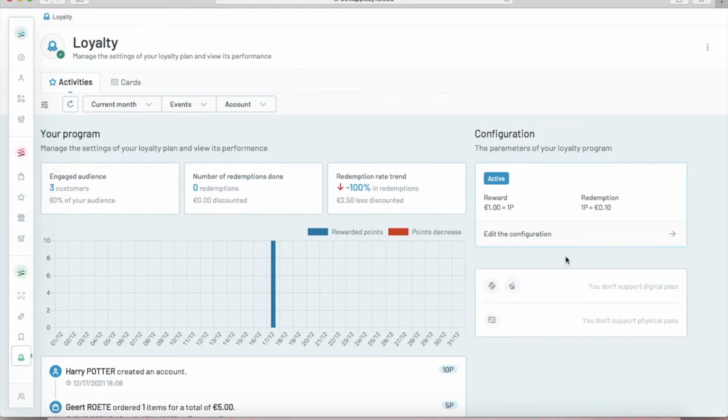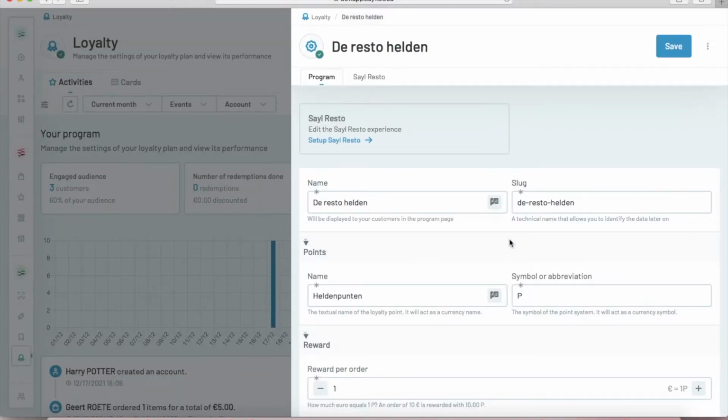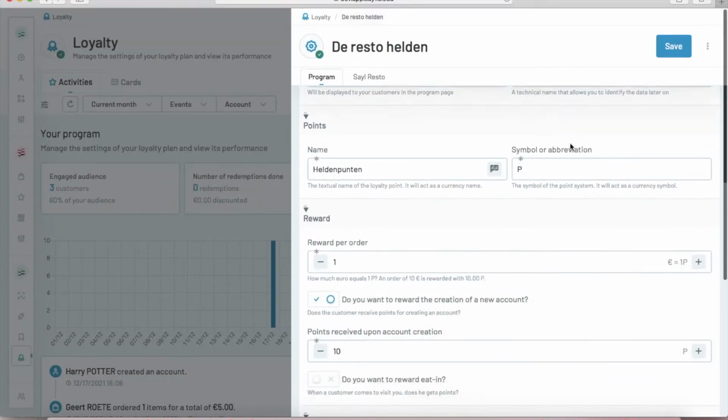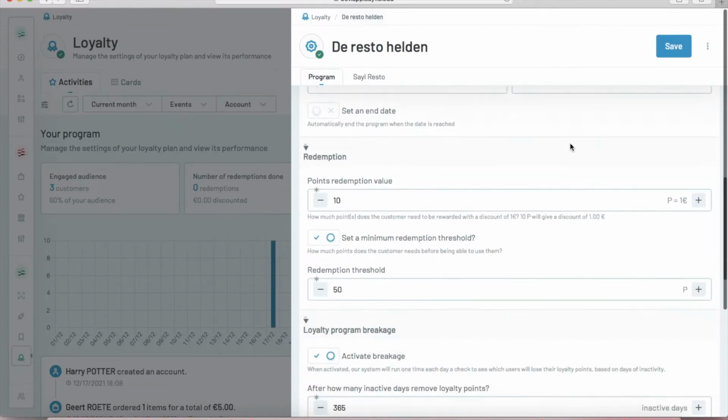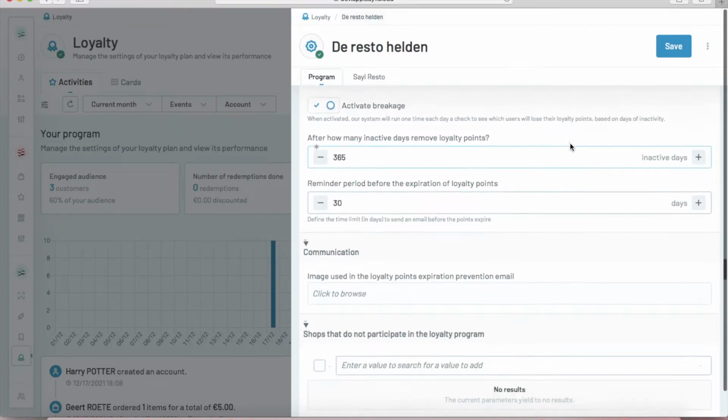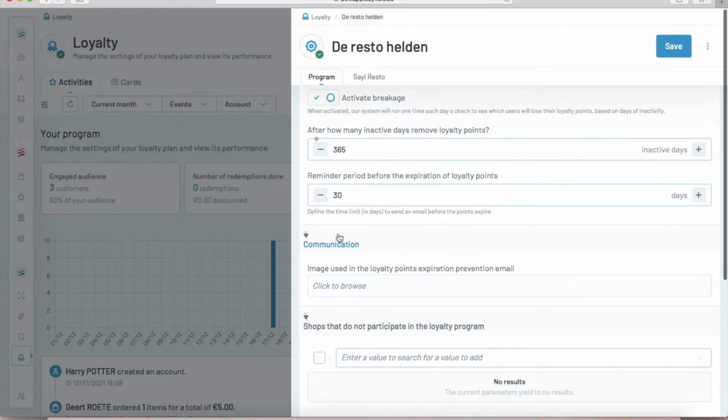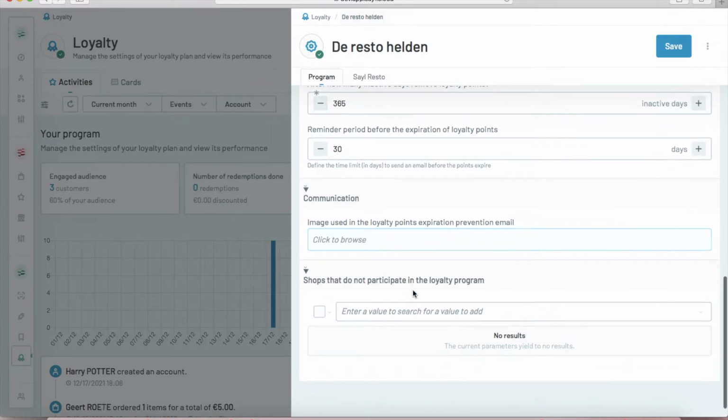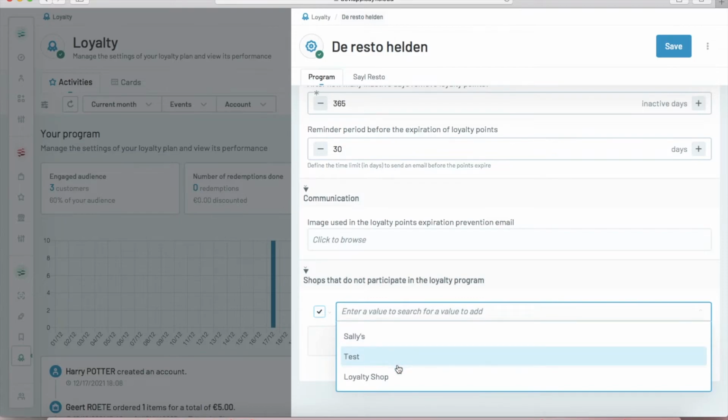So now let's see, if we click on edit the configuration, we can see an overview of everything that we just created and entered into our loyalty program. With regards to the breakage, to the removal of the points for inactive customers, in the email that you will be sending them beforehand, you can add an image through this tab and it will be visible in the email if that's necessary. Also, if you are a chain, if you have multiple restaurants or shops, you can click here and decide to exclude a shop or a restaurant from your loyalty program if that's applicable.